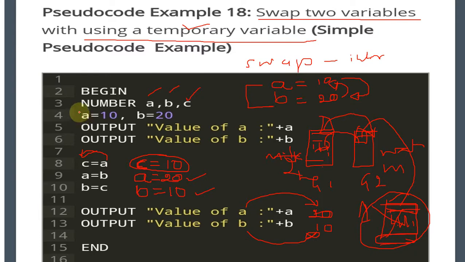variables. Say once again, a is 10 and b is 20. If you display a and b, it will be a equal to 10 and b equal to 20. This is nothing but a procedure to swap, in simple 3 steps using a temporary variable: c equal to a, a equal to b, and b equal to c.